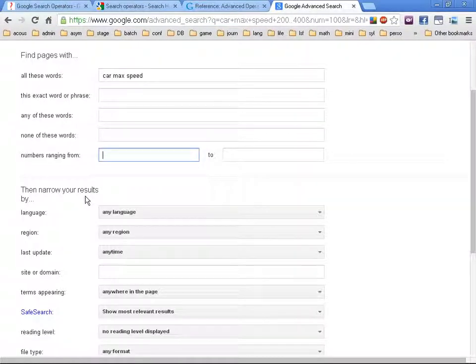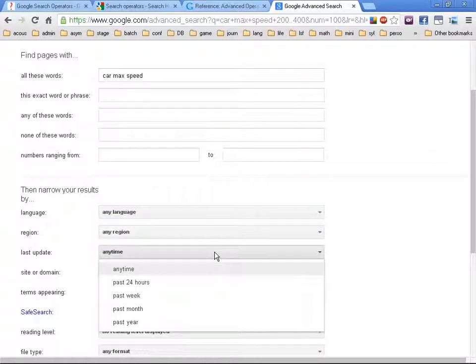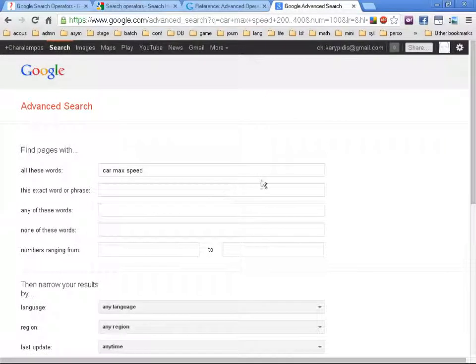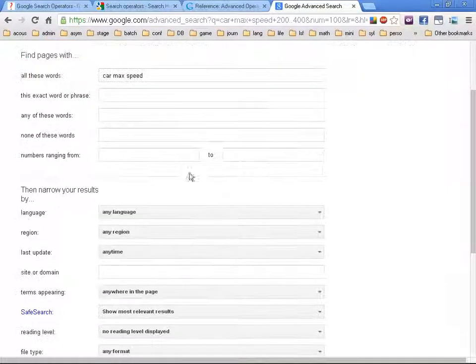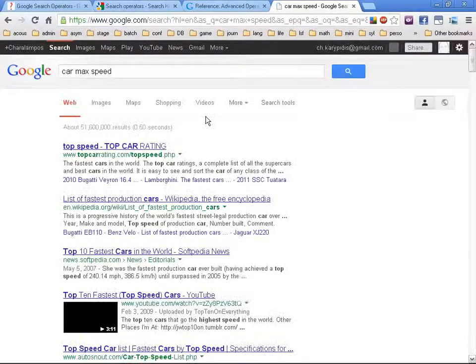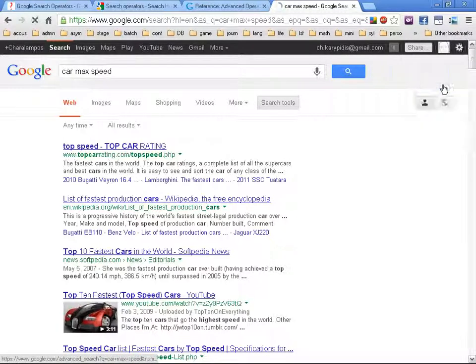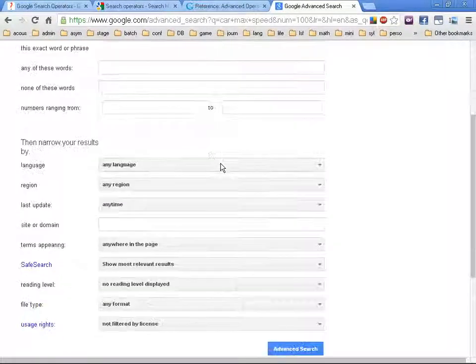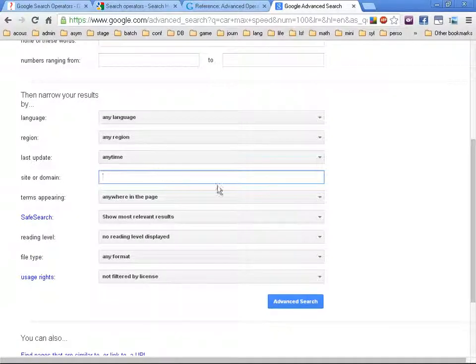So then, narrow your results by language. You choose a language and region, and then update. It is the equivalent to what we have seen in your results, where you've got search tools, anytime and all results. And then you've got site or domain.